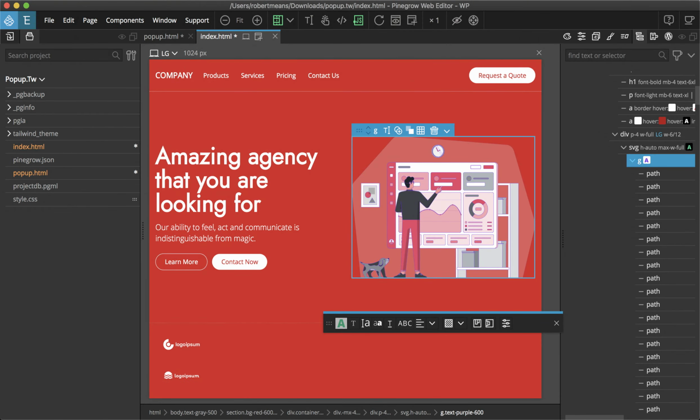So that wraps it up for the floating tools. We're hoping that this new feature in Pinegrow will help you do more with less UI, getting your pages put together more efficiently, quickly, and easily.